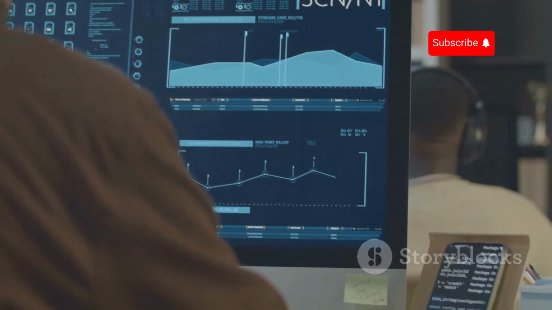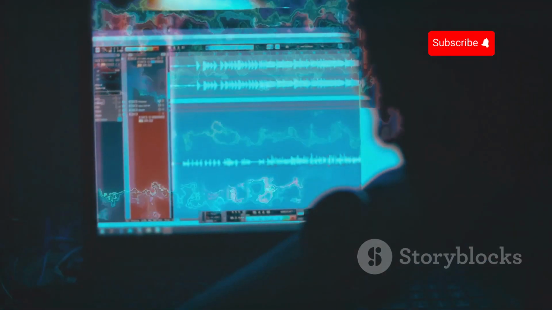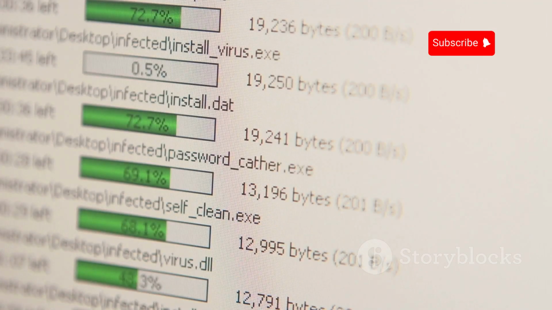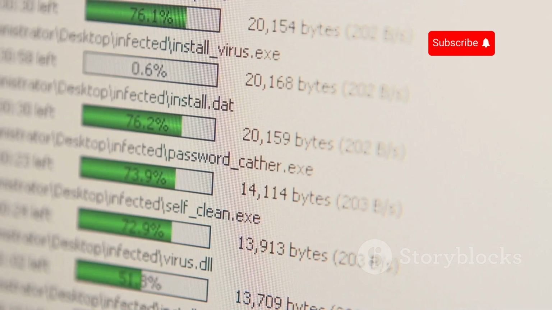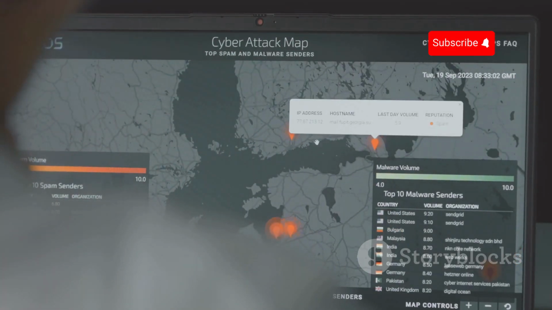But Wireshark isn't just for experts. Its user interface is surprisingly intuitive, even for beginners. The main window displays a list of captured packets, and you can click on any packet to view its contents in detail. Wireshark also provides helpful color coding and summaries to make it easier to understand the data.